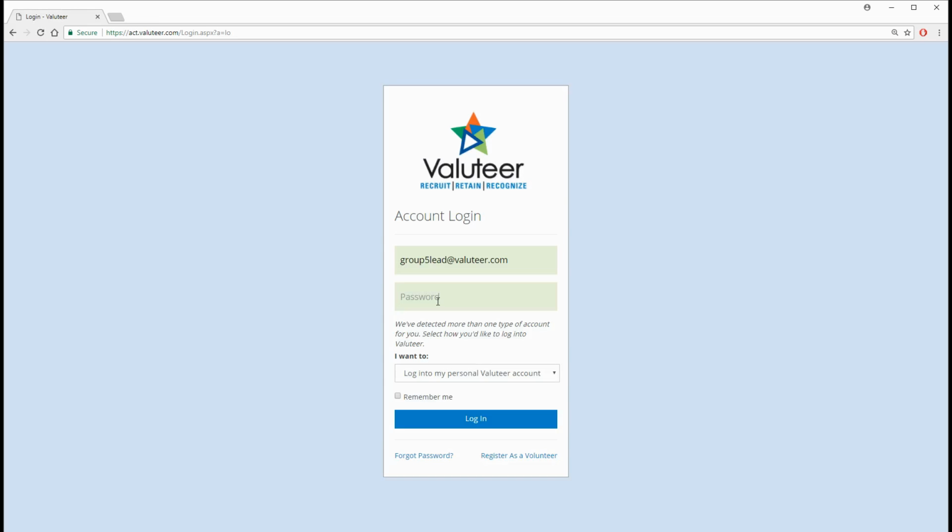And then if we just put in the username and hit enter, it'll show us a couple different options here. Now the reason it does this is that when we create a contact in general at a community partner, it creates a volunteer account as well. So when we log in as a contact, we need to choose one of the following options here. In this case, because we want to manage our group's volunteers, we'll choose the Manage My Group's Volunteers option.